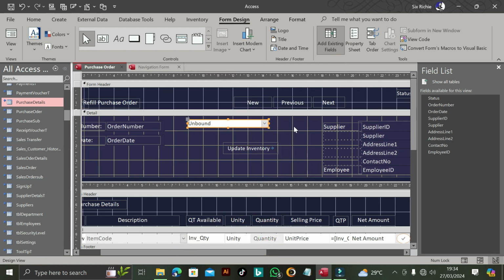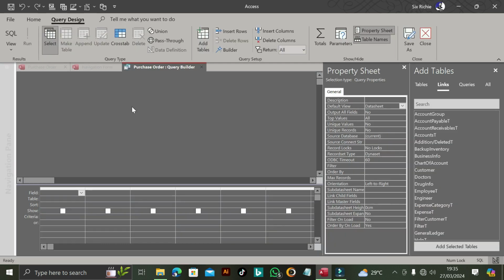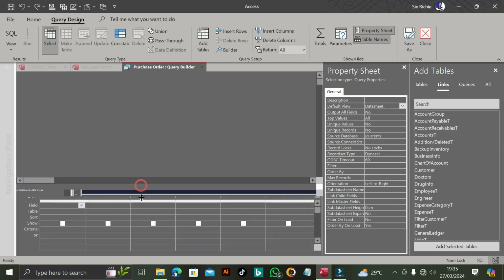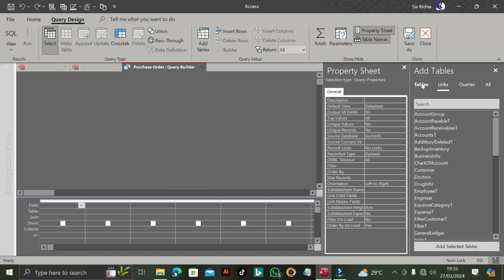After this, go to the row source. Remember, go to the row source and select the row source. Here I can select the row source, so you can select. Then you will get something like this. It is empty. Then right click and show tables, or you can come here and add the table. If you have tables, you can click here. If you have linked the table, you can click here.